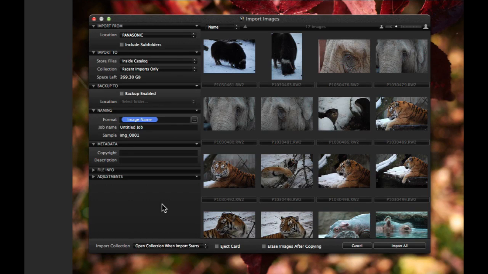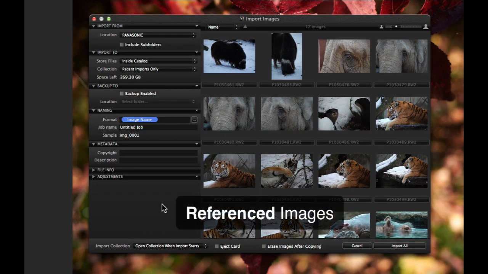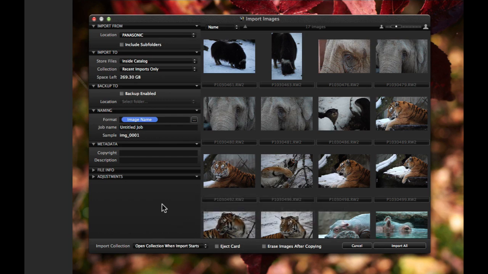Storing images outside of the catalogue is more flexible. We refer to these as referenced images. Offline browsing of images is then also possible. To learn more about offline browsing, watch the specific tutorials on our YouTube channel.